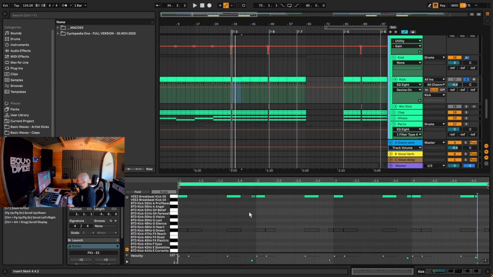And just having a look at the MIDI, I've got these little ghost notes. And I turn down the velocity when they hit, so that it feels a little bit more human when you have the ghost kicks at a lower velocity. Then I have another one here.